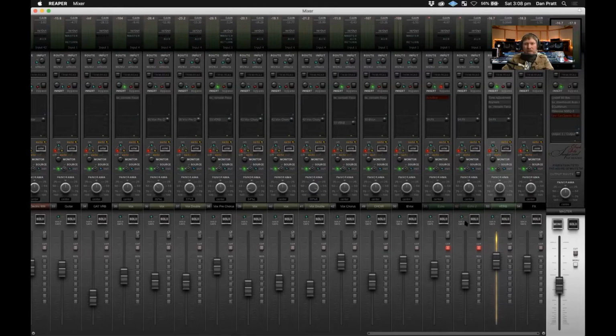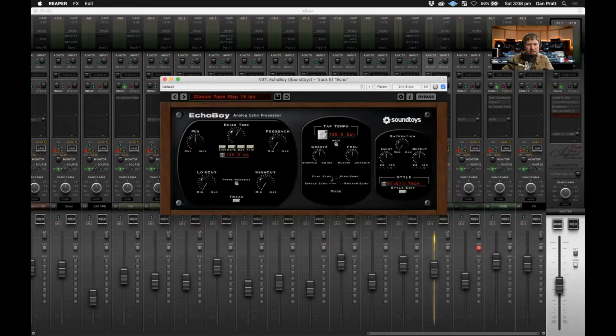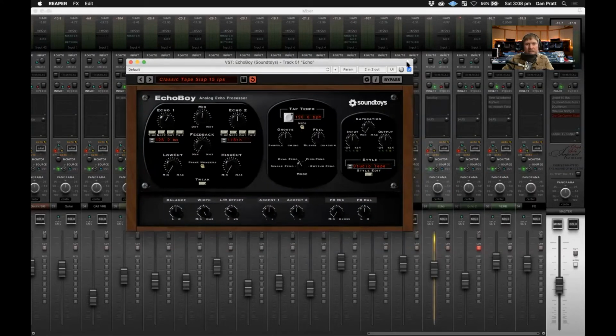So that's kind of giving me a good idea as to what's going on here. Next thing I wanted to do is my standard kind of spreader thing. I'll just use vocal classic 15 eps. I like the slower, but to be honest, I don't do it the way they say. I go dual echo. I'm using Echo Boy for those of you who are getting into the sound toys thing.